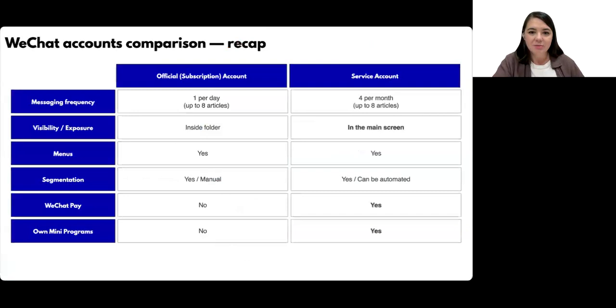So now there is a small recap: messaging frequency, visibility, menu segmentation. If you want to do any segmentation, this is something that we will not talk about today, but I just wanted to let you know the key differences. For WeChat Pay and your own mini programs, it can sound a little bit scary that you cannot do that with some of the accounts, but actually I owe you an explanation for this.